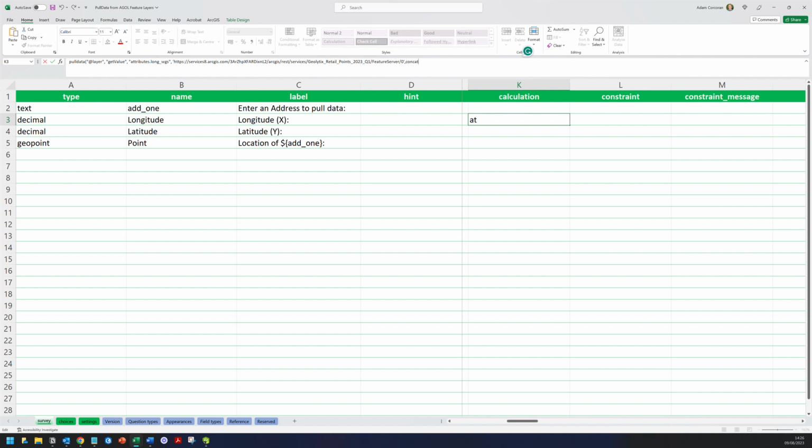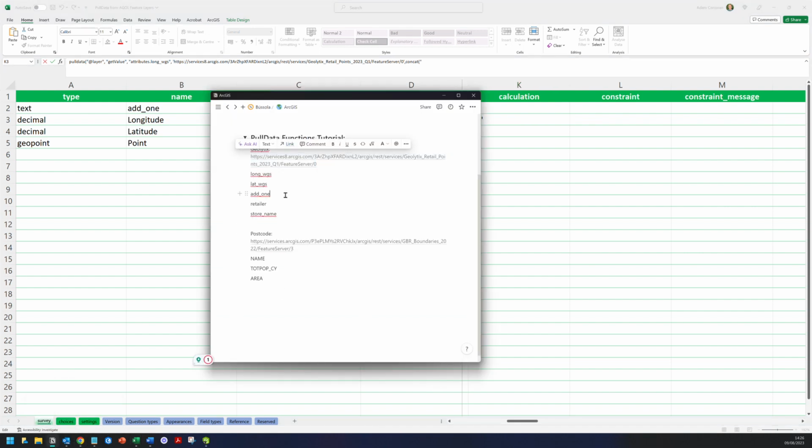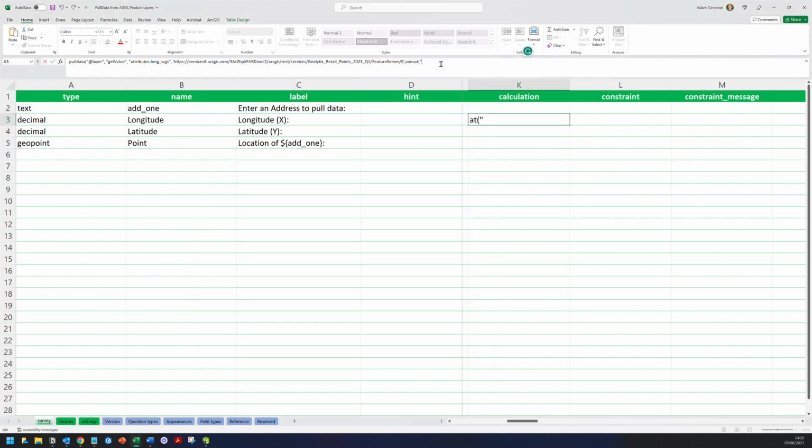To say concat, open brackets, quotation marks, and this is the reason why I like to say my fields are always the same. So add_1 is the exact same field that's in this geolytics feature layer that I'm trying to pull from, add_1. So when I go in, you specify the exact field name of what's in your feature layer. And we say space equals.